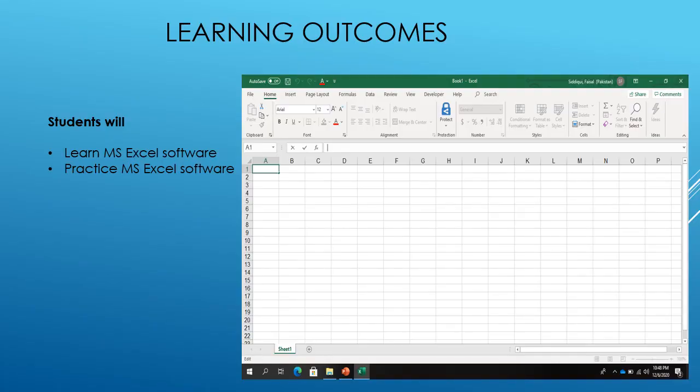Dear students, in this term, we will learn another new software, that is Microsoft Excel software. We will learn Microsoft Excel software and we will explore how Excel software will help us in performing our daily life tasks. We will also practice in Microsoft Excel software.